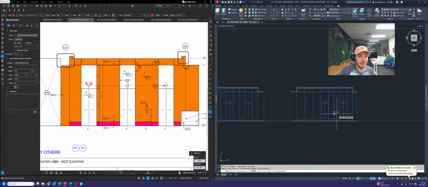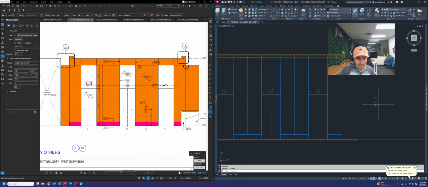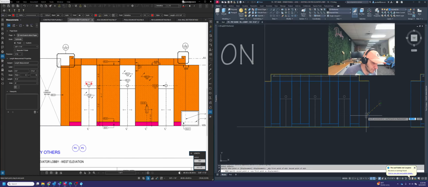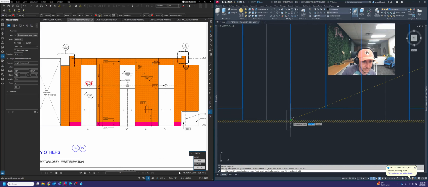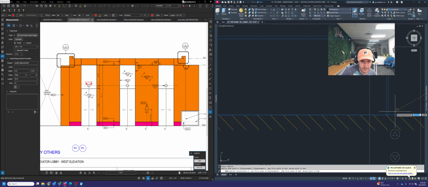Let's copy this over. Again, we are still within a group, so we're good there. We're going to do the same thing we just did. We're going to use the move command, shift right click, mid between 2 points, go from there to there. And then we are going to line this up with the center between these two doors. And then move that up that 42 inches or 3'6".